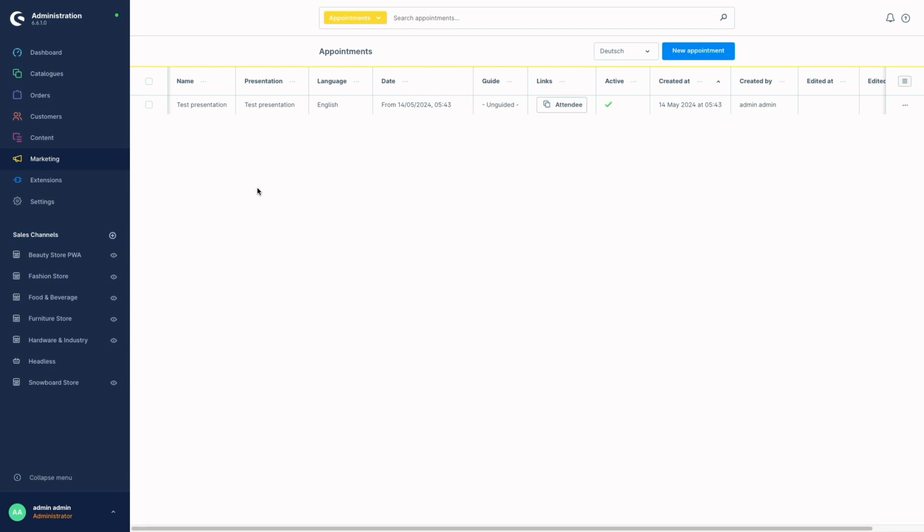We distinguish between two types of appointments. A non-guided appointment is generated by default when creating a presentation, as already mentioned. With a non-guided appointment, the customer can navigate through the presentation on their own. And with a guided appointment, the customer is guided through the presentation in real time.